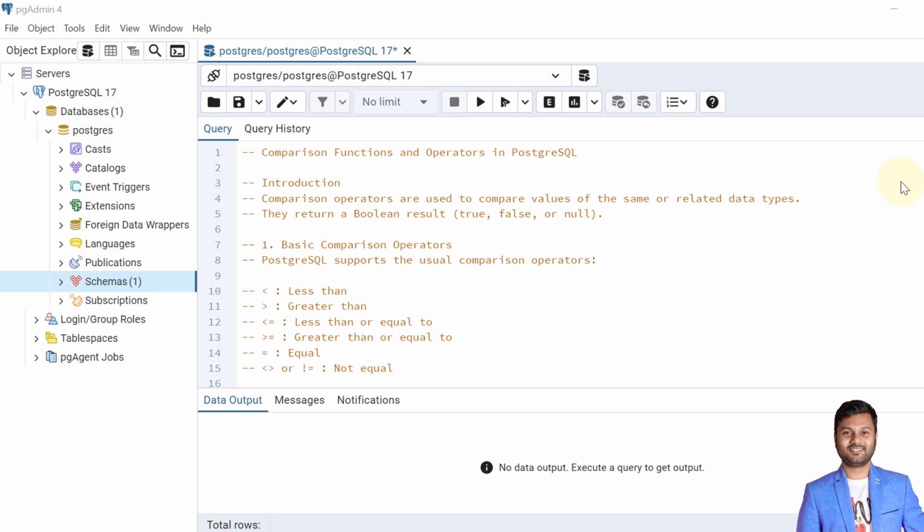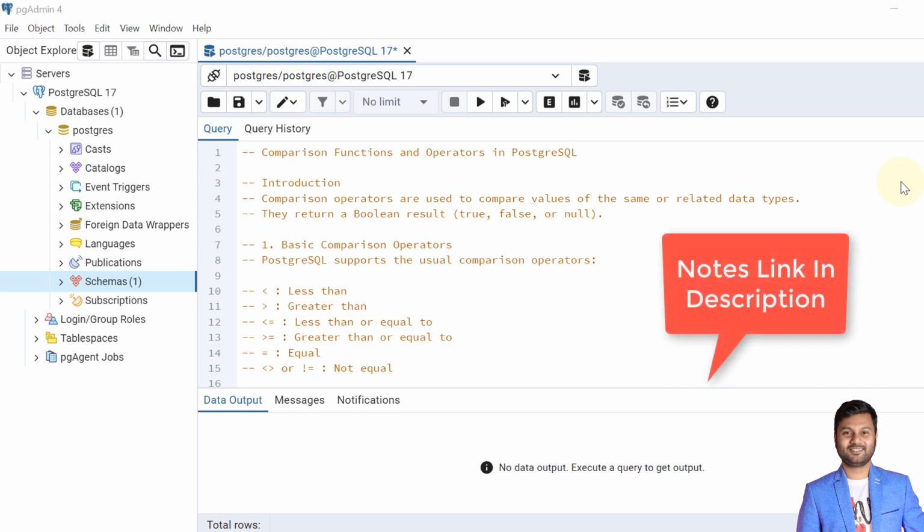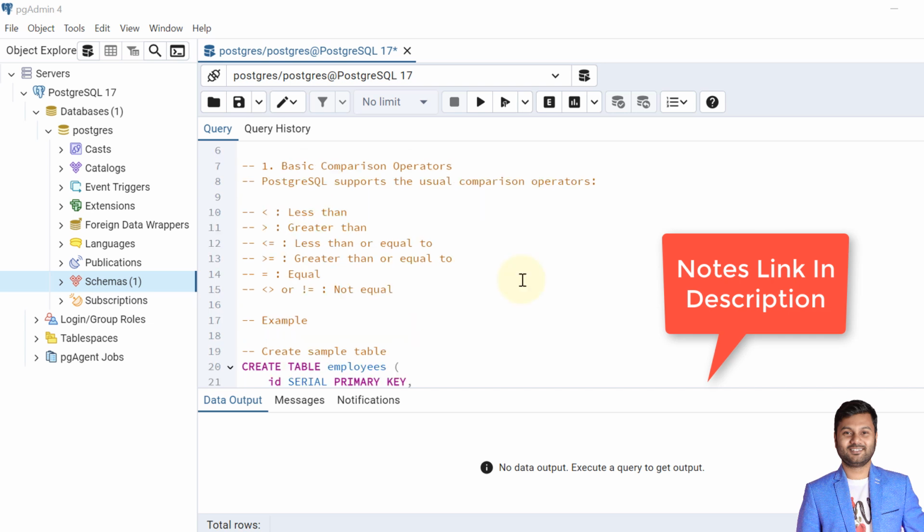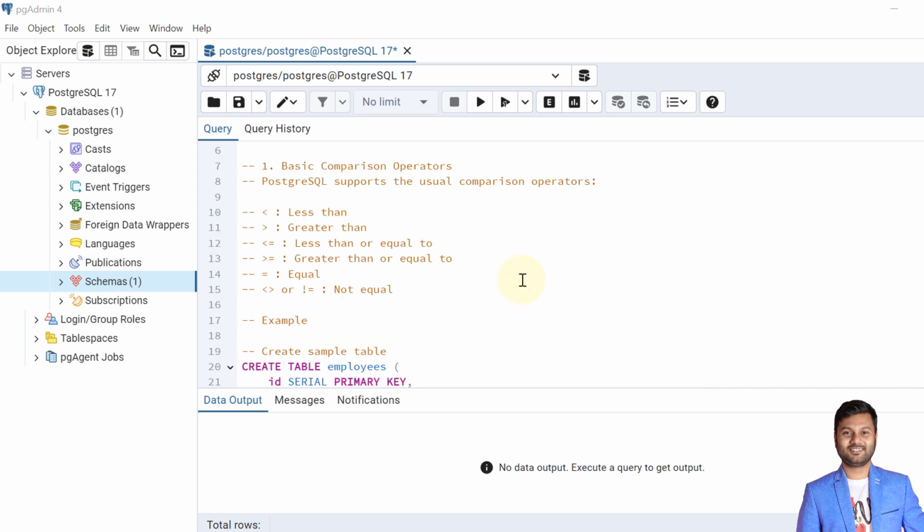In the previous video, we discussed logical operators in PostgreSQL, and in this video, we'll discuss comparison functions and operators in PostgreSQL. Comparison operators are used to compare values of the same or related data types, and they return a Boolean result that is true, false, or null. There are some basic comparison operators such as less than, greater than, less than or equal to, greater than or equal to, and not equal.